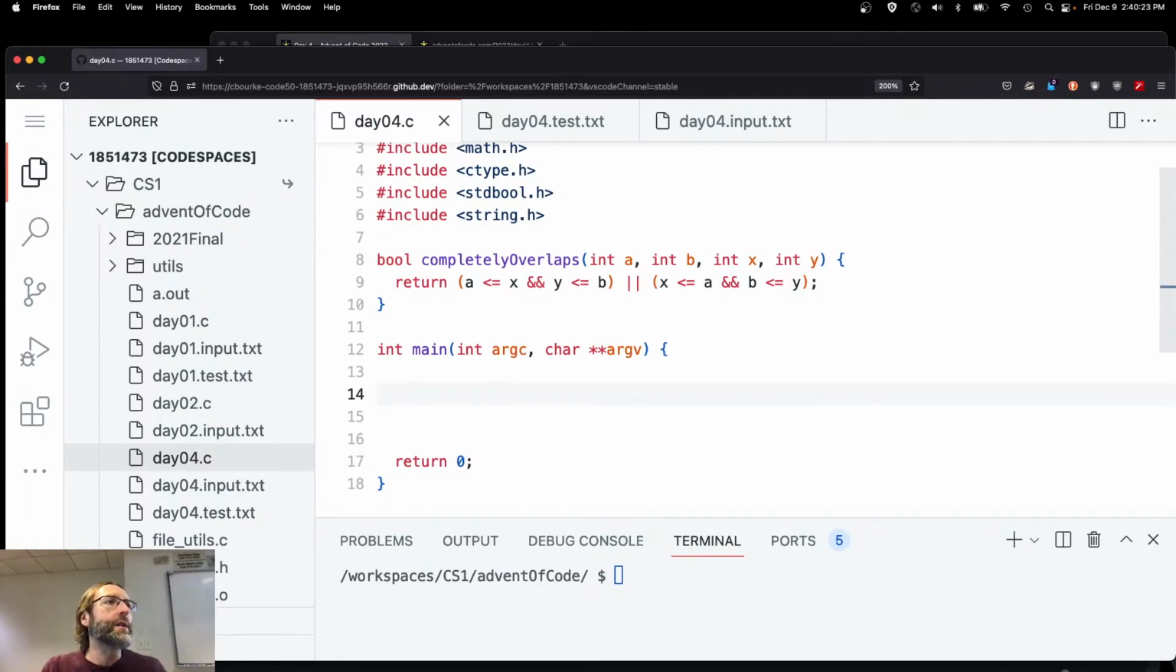Now let's go ahead and open up the file, process it line by line, and see how many of them evaluate to true. So file f is equal to new file.